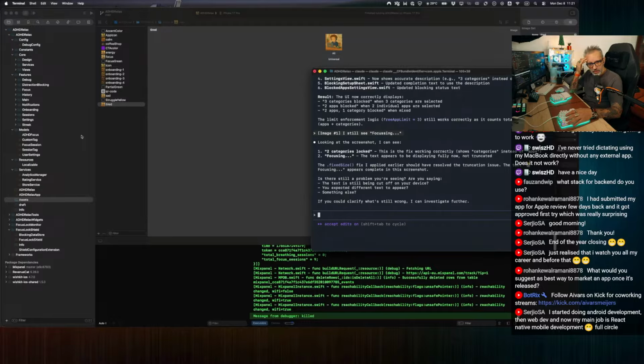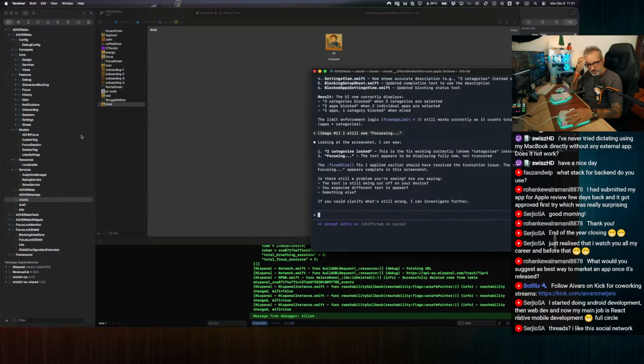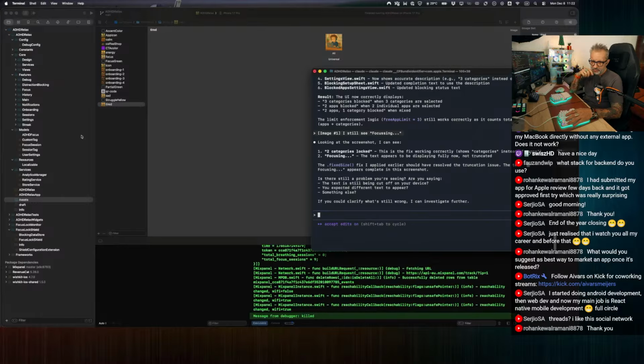I started doing Android development and web dev, and now my main job is React Native mobile development. Full circle. Yeah, cool. I stuck with iOS and kind of like it here. Yeah, Threads as well.